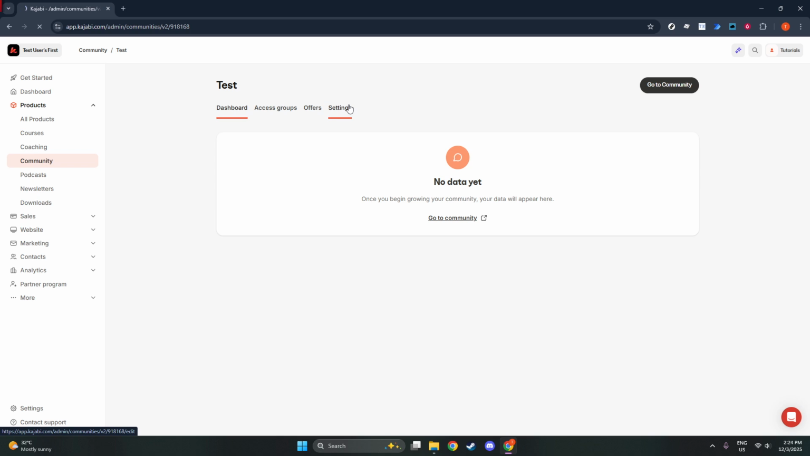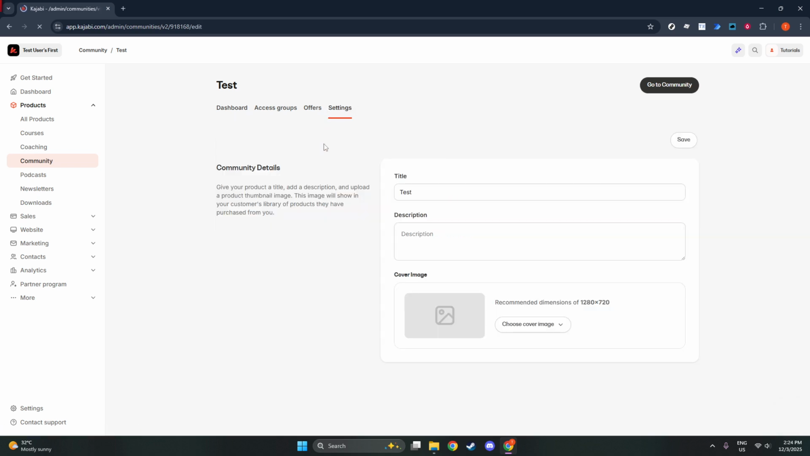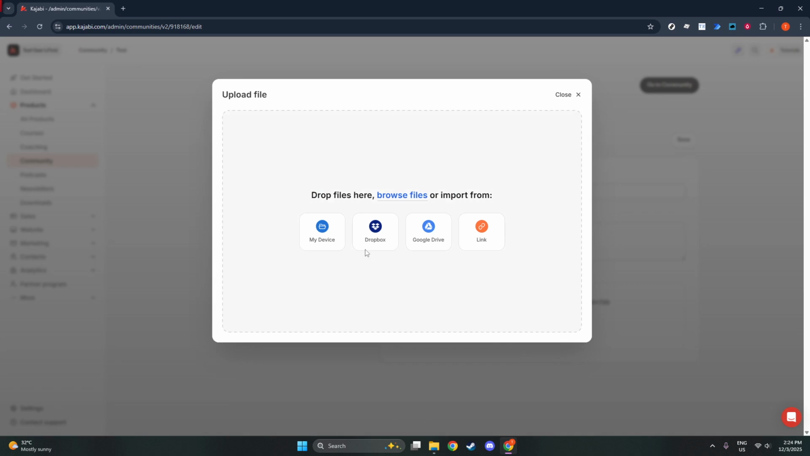Now fill in your community details. Add a clear, memorable name that reflects the purpose of your space. Write a short description that tells members what they can expect, like who it's for, what kinds of discussions or resources they'll find, and how often you'll engage. If you have a cover image or thumbnail, upload it here. Strong visuals make your community feel more official and on-brand, and they help members recognize it at a glance.